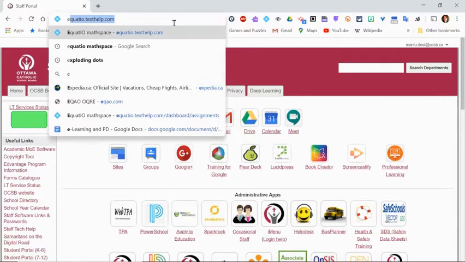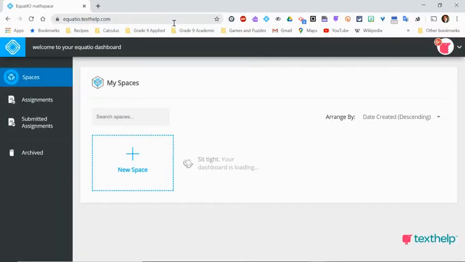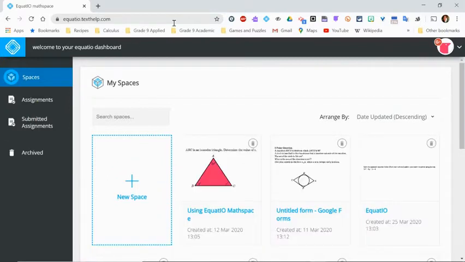Once you go there once, it'll automatically show up. Clearly, I've used it before. So I'm going to hit enter. It brings you to your own unique dashboard. If it's the first time you're going, it's going to ask you to log in with Google, which is pretty important since that's what's going to keep track of all the different assignments and tasks that you're going to do.